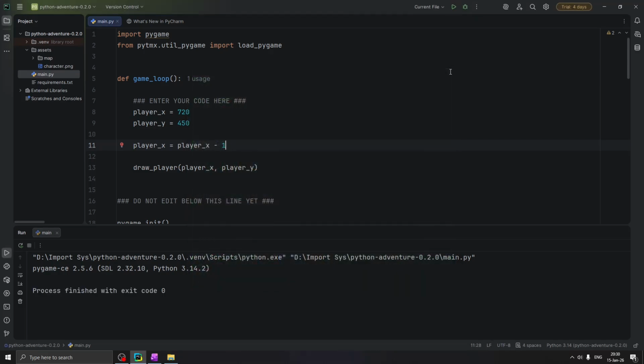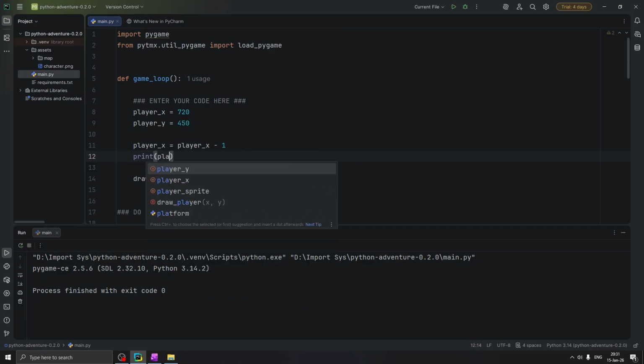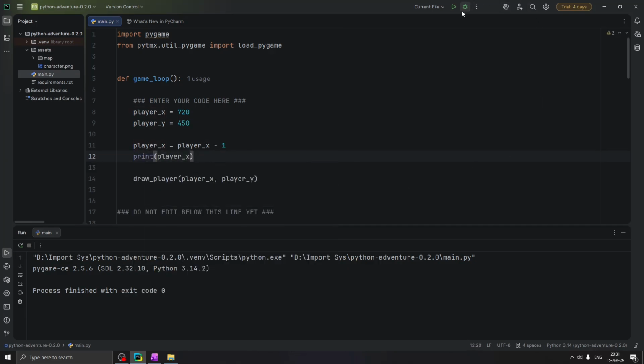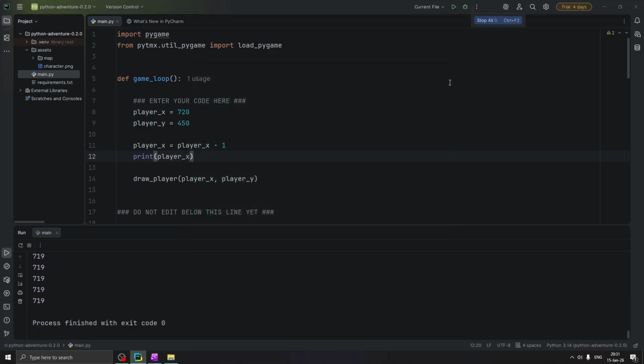Okay, let's debug what happened. We can use the Python built-in function print to check the variable value. As you can see, the variable value is 719 in every frame. But why? Every time the game goes through the game loop function, we reset the player x value to its initial 720 pixels value. So the changes from the previous frame are lost.